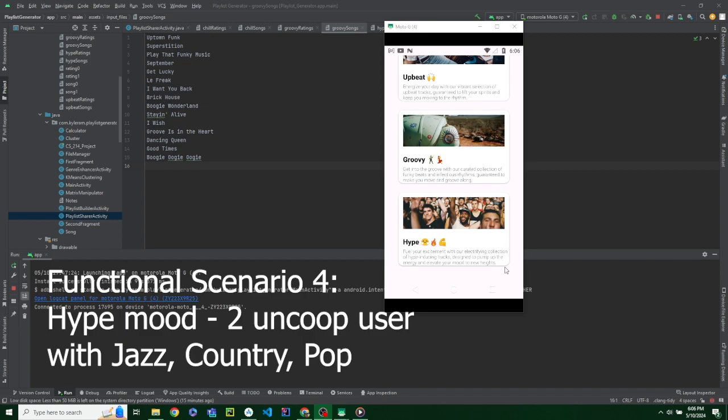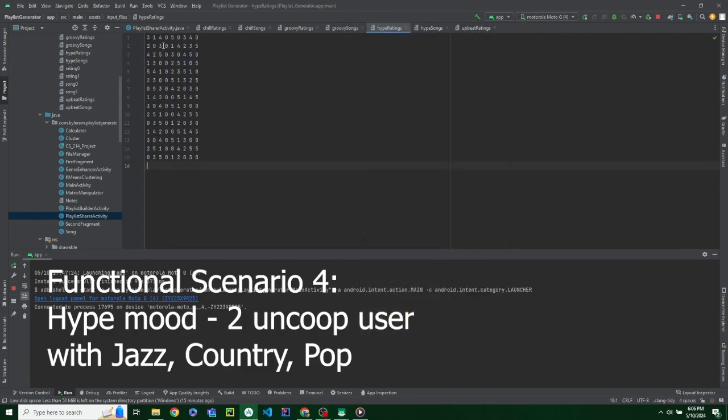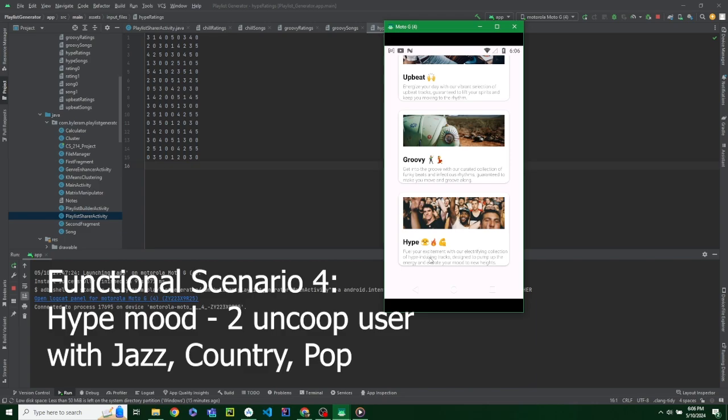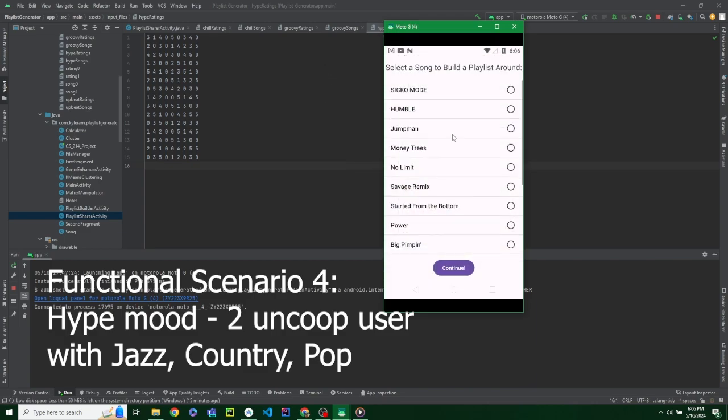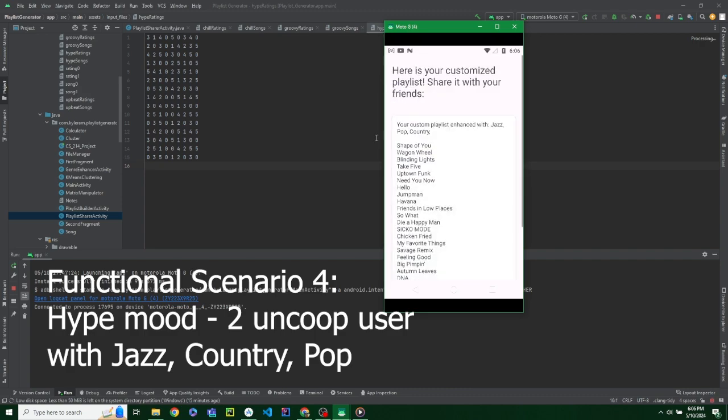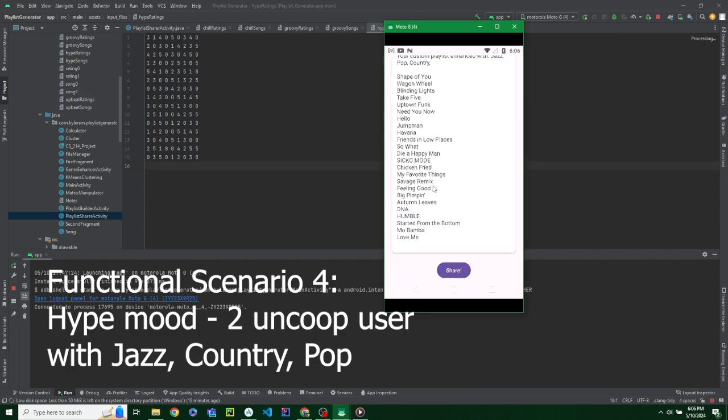In the fourth scenario, I will select the hype mood that contains 2 uncooperative users in the ratings file. You can see all zeros here and alternating zeros and 5s in the last column. So hype. And for this scenario, I'll select three genres to enhance the playlist with. Again, we can see the playlist gets longer. And that is scenario 4.